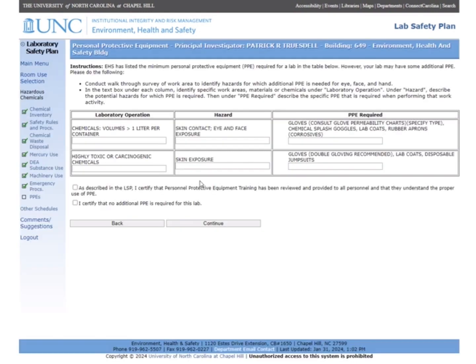Now you will determine if your lab requires more than the minimum required PPE. In the boxes, you can specify chemicals or procedures for which additional work practices or protections are required. For example, you may have a particularly hazardous material that requires a designated area, or a procedure that requires the use of a face shield. You can input information about additional PPE requirements, specific chemicals, storage locations, designated work area locations, or more. Once this information is added, you will need to attest that lab personnel have received PPE training and that no additional PPE is required for the lab by checking the boxes.